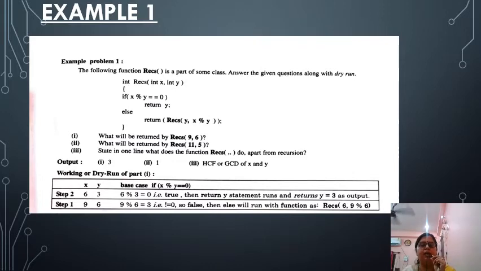So the question is that int x, int y, because it is a returnable program, void is not used here. As you all know, void is used for non-returnable. If x remainder y is 0, then return y. Otherwise, this is your base case. In the otherwise part you have to call the function. See, in recursion a function calls itself only. So you have to write y comma x modulo y. This is for your remainder.